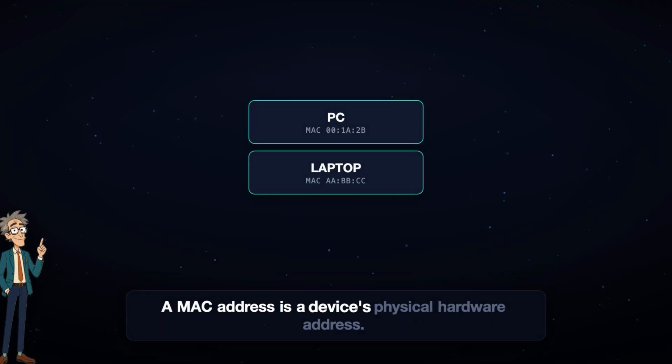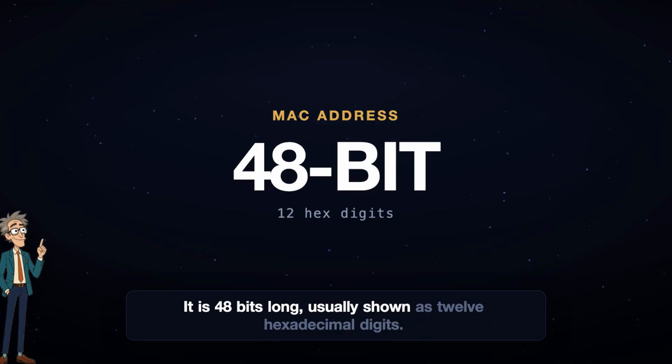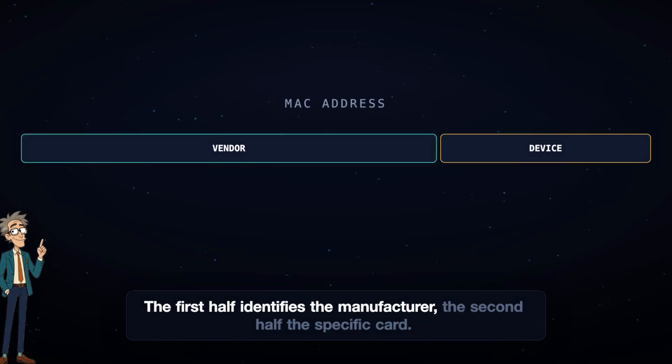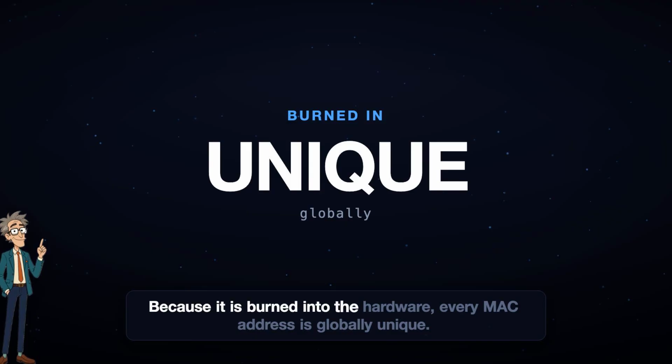A MAC address is a device's physical hardware address. It is 48 bits long, usually shown as 12 hexadecimal digits. The first half identifies the manufacturer, the second half the specific card. Because it is burned into the hardware, every MAC address is globally unique.